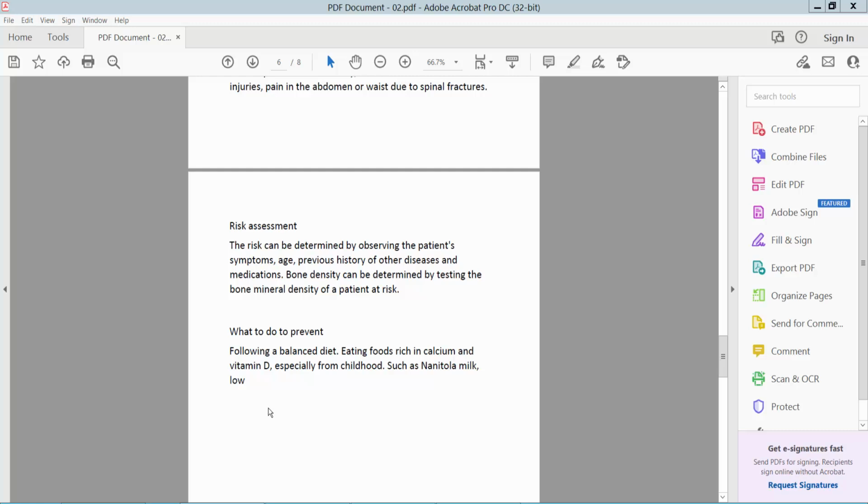Hello everyone, today I'll show you how to remove sub bookmarks from a PDF file using Adobe Acrobat Pro DC.